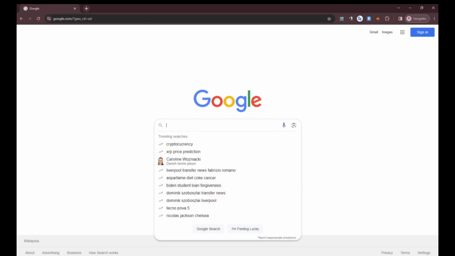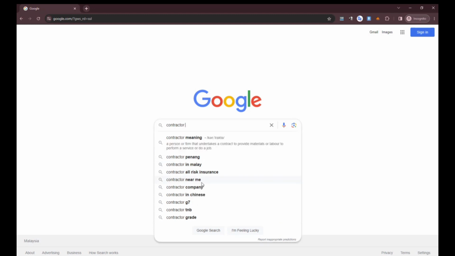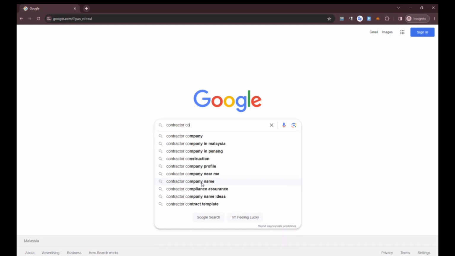So for example, just now Alan also mentioned contractor, right? So if you put in contractor, what are people looking for in Penang? People are looking for contractor company, right? So from here, after we put in our keyword, we put in company. People are looking for contractor company in Penang, in Malaysia.